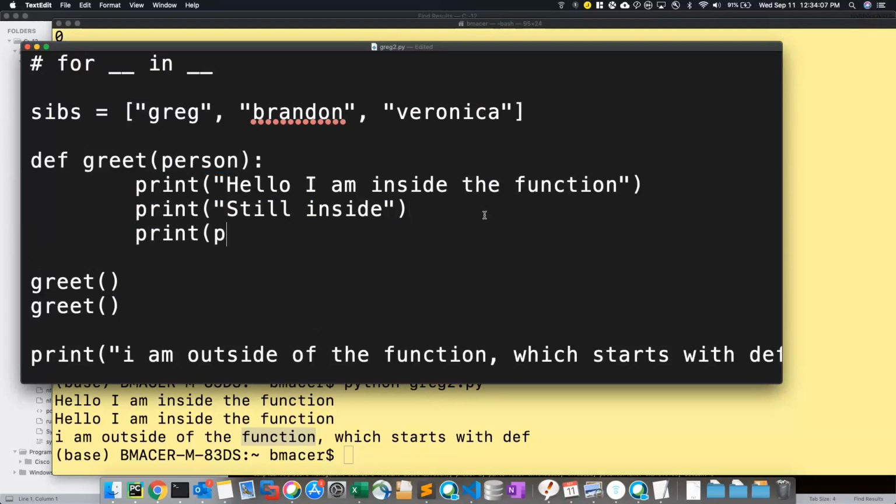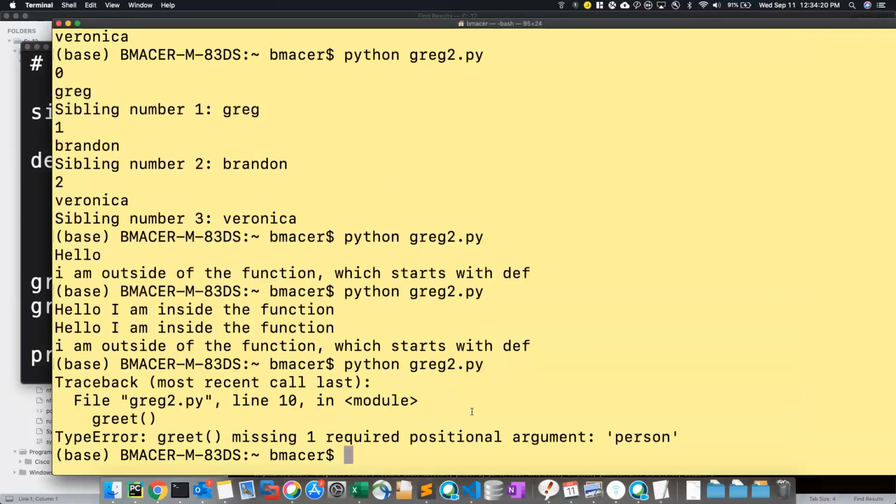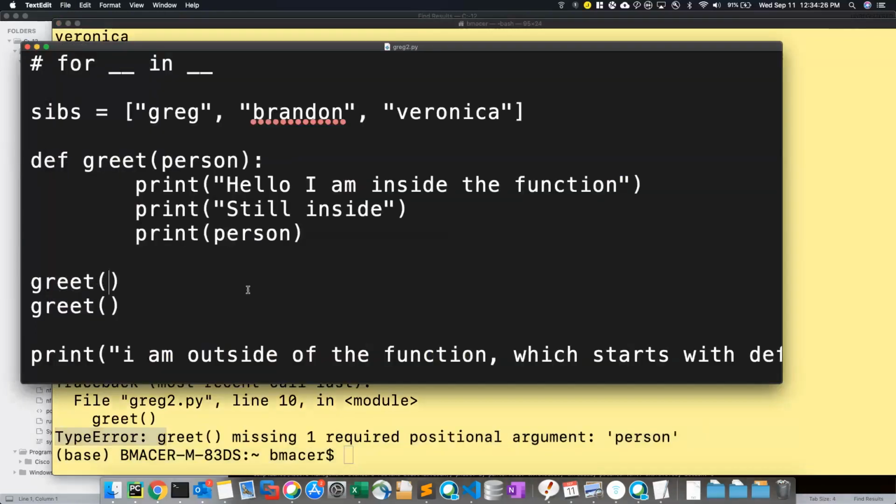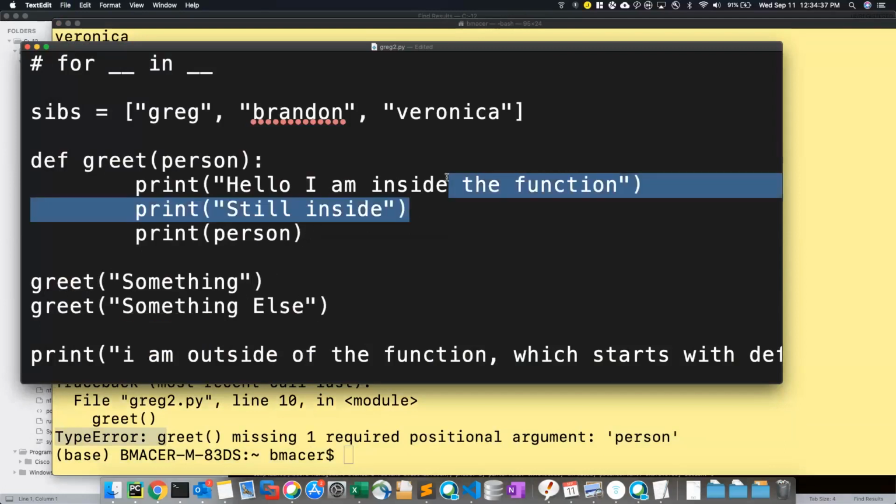Print person. Now, the issue here is that now when you call the function, you need to pass it a variable, because if I don't, it will have an error. It will say missing one required positional argument, person. Here, I need to pass it something. Same thing here. Something else. All right? I'm going to delete these two.